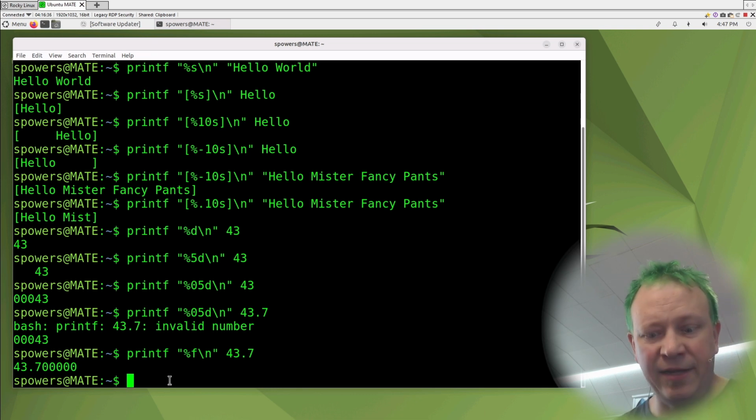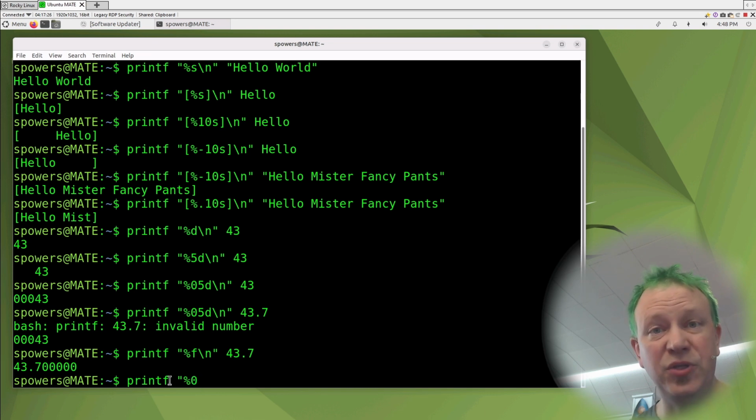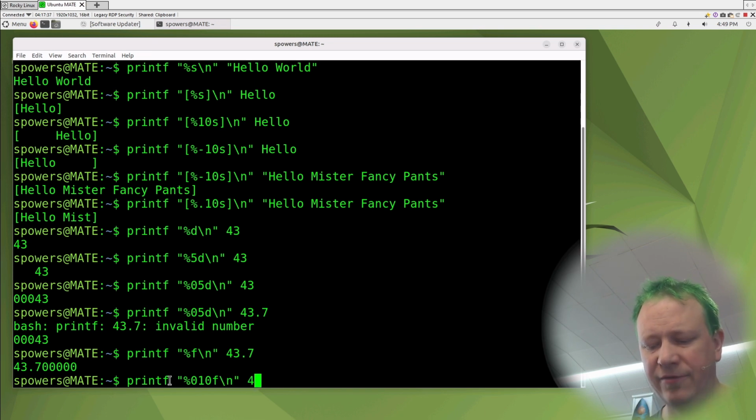And that's fine if you don't care how many decimal places there are, but we can change that as well. I'm going to combine a couple of other things. Hopefully we can do these without individual steps here. So %, and I want to do 0 to pad it with zeros, and I want 10 character places minimum. So 10 character places, f as a float, and then \n for a new line, and then 43.7.